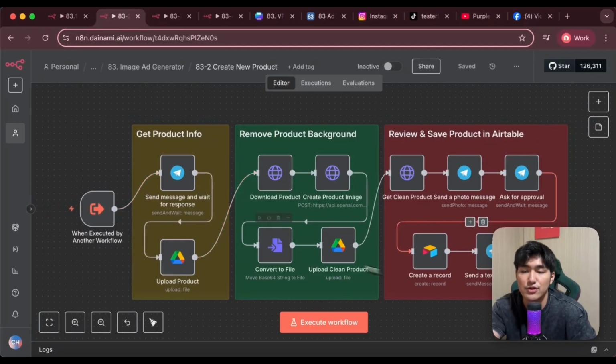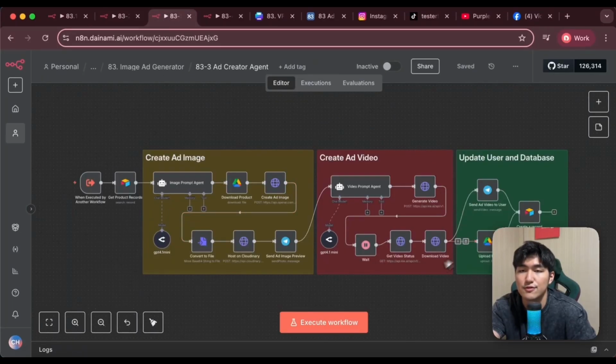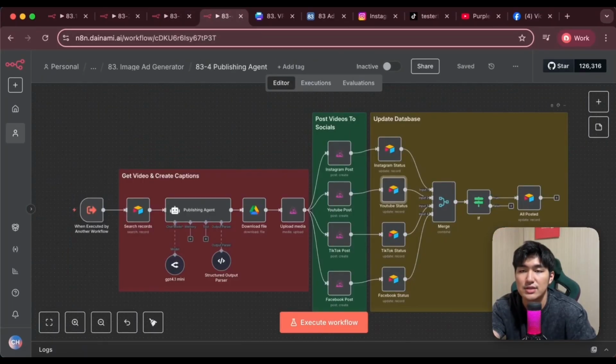This is the workflow for creating a new product. This is the workflow for the ad creator agent, as well as the publishing agent. So we're going to go through each of them one by one.